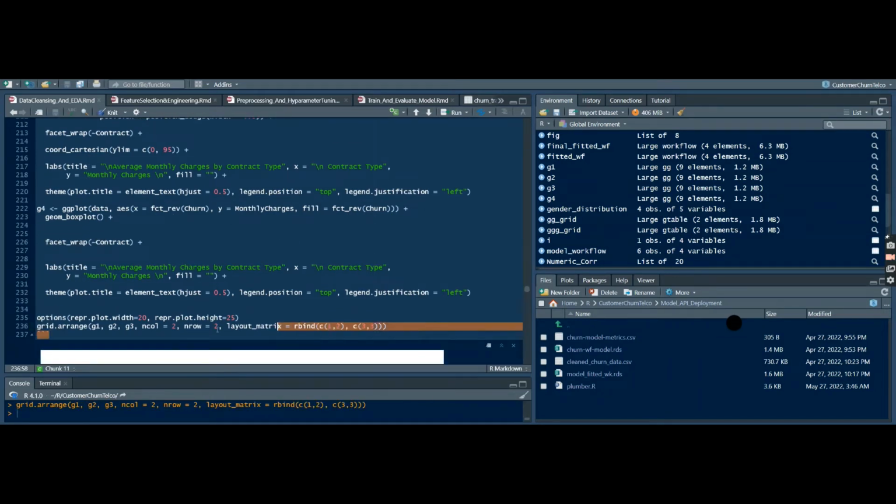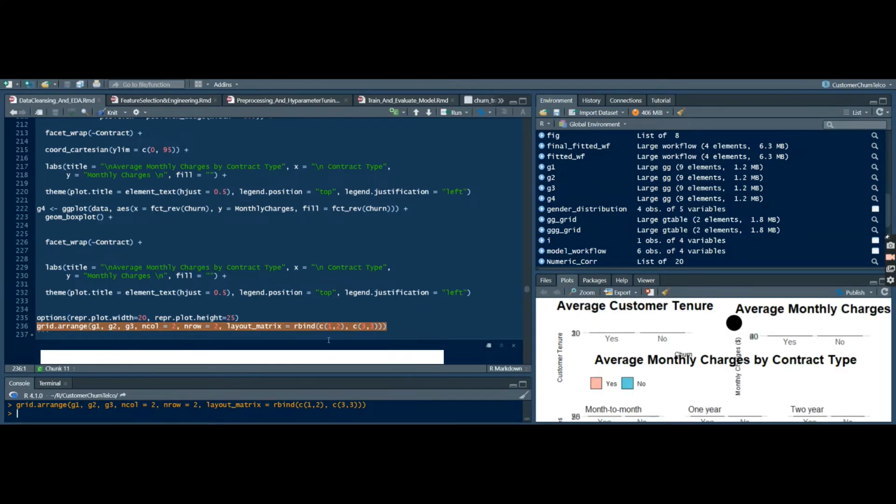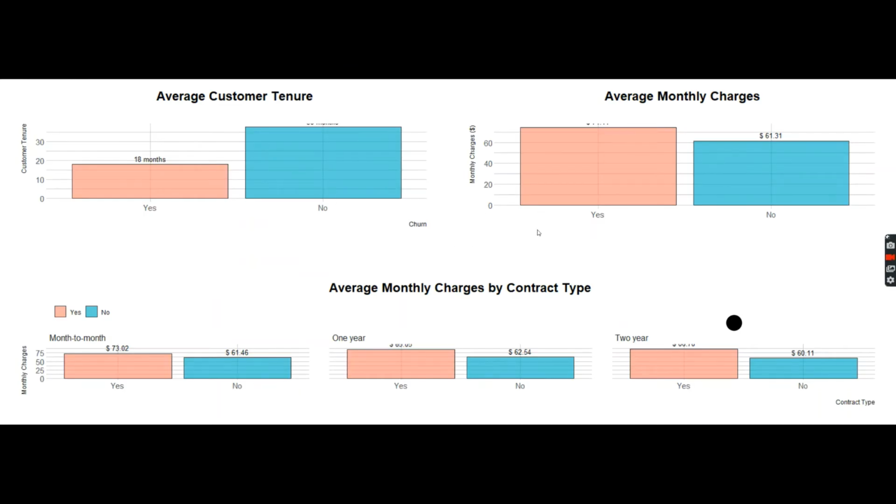So what I will do, because I just want to create a huge plot so that we can all see, I'm just gonna paste it here, and I'll just zoom in. Okay, perfect. Let's zoom in. Cool. What am I doing here? I just want to look at customer tenure, monthly charges, and average monthly charges by contract type, right?